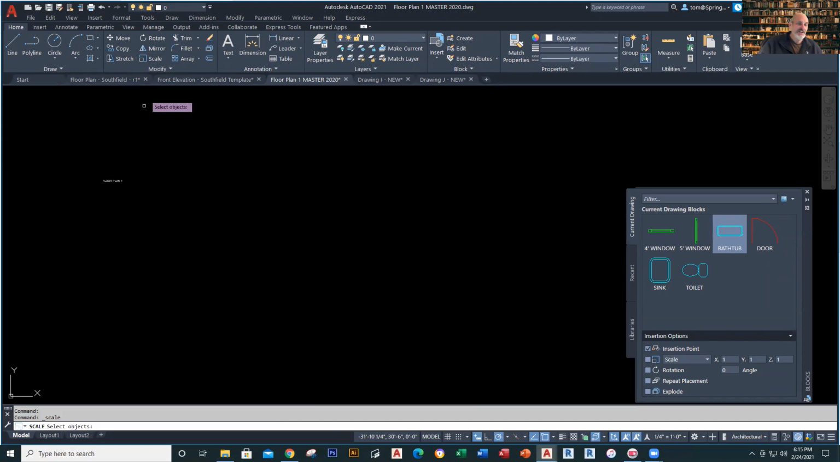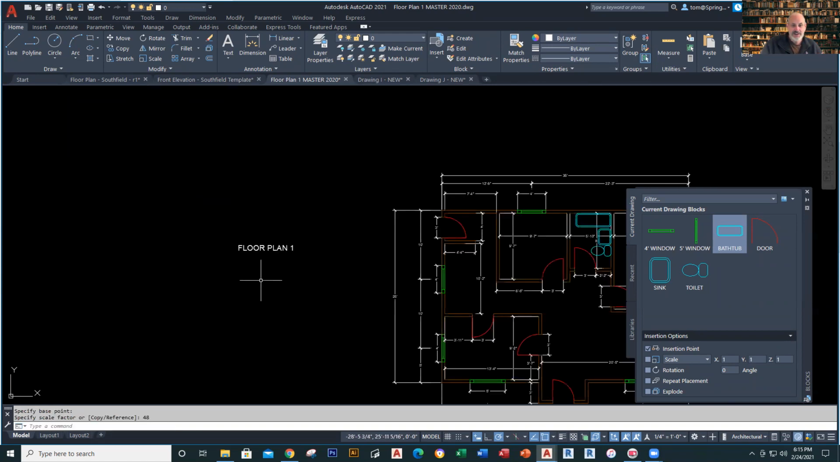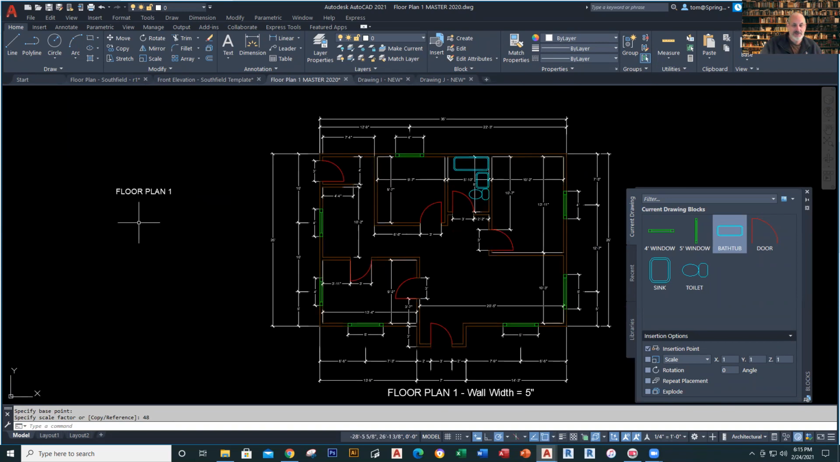Now I go to scale and click on this. When I click on that, it asks you for a base point. So I'm going to pick a base point somewhere over here, and then type in 48 as my scale factor. I type in 48 and hit enter. Boom, I've got that, which looks just about right. So that's how we go ahead and scale it.